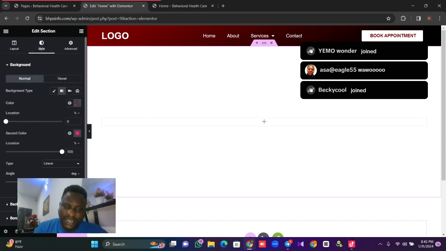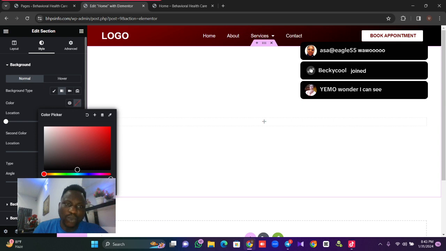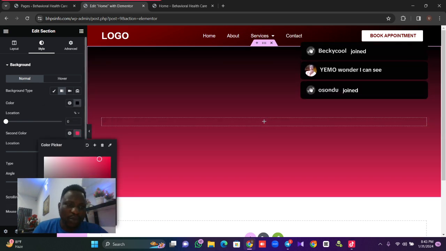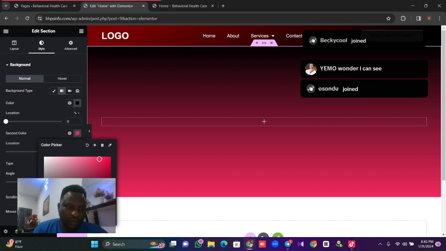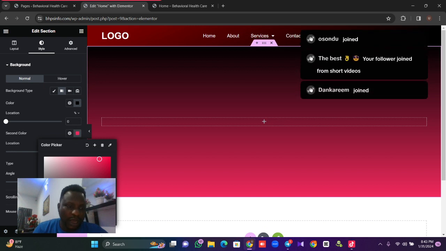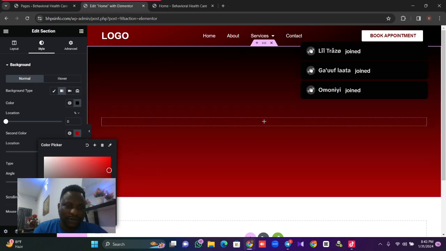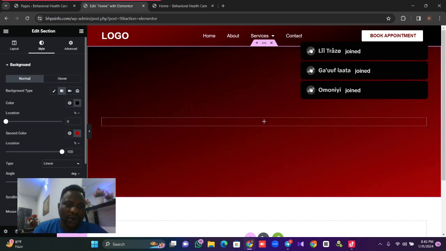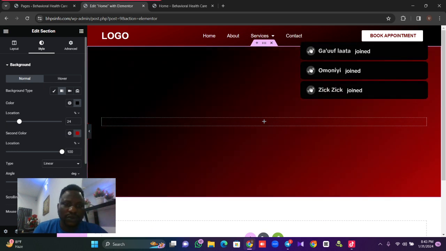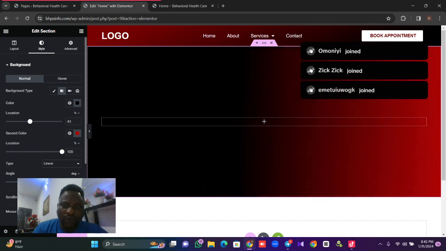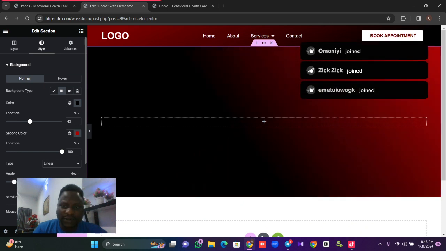I'll give it gradient again. Now in this gradient, I'm going to give this black, and I'm going to give it this ox blood here, like this. Now I am going to turn my angle to face like this. Now I'll increase the location like this. Now I will turn the angle very well to be something like this.